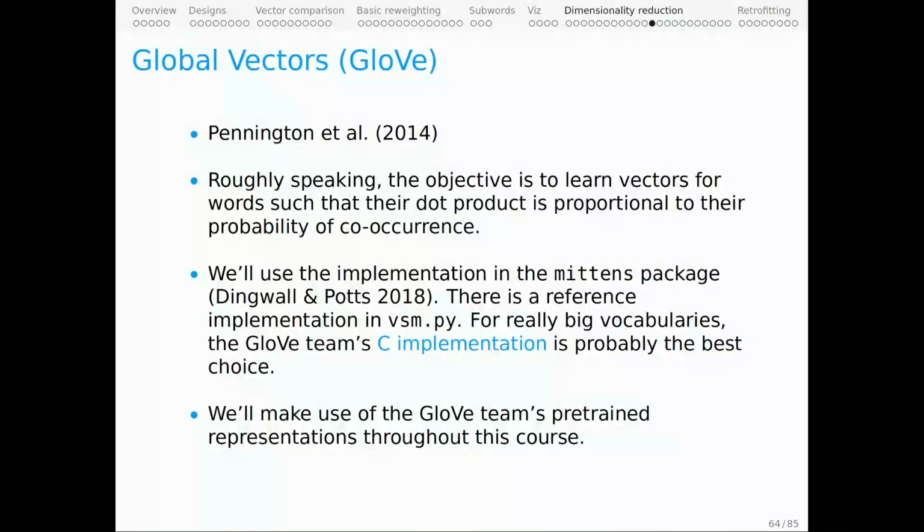Roughly speaking, the objective for GloVe is to learn vectors for words such that their dot product is proportional to the probability of their co-occurrence. Keep that in mind, because that might already sound to you like PMI.